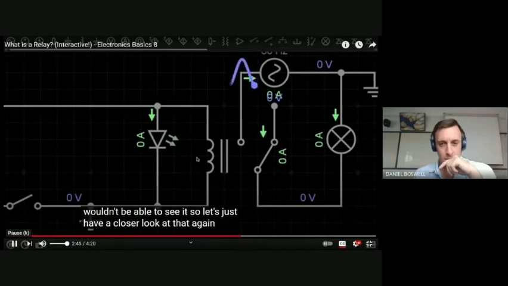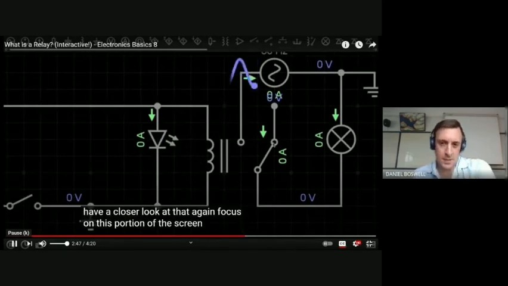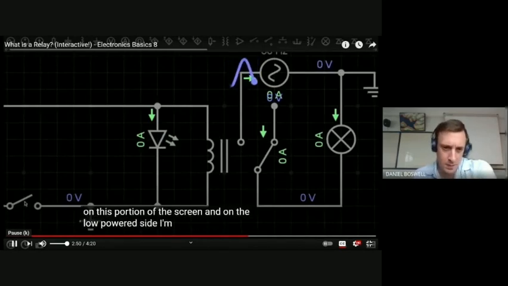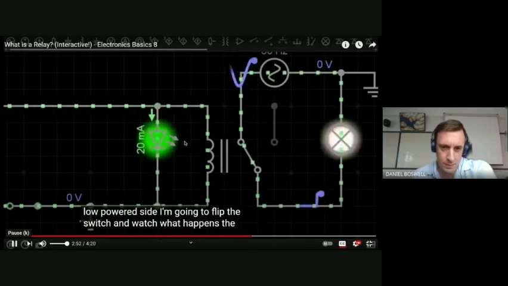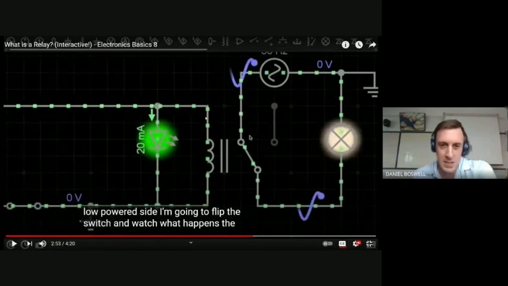So let's just have a closer look at that again. Focus on this portion of the screen. Okay. And on the low powered side, I'm going to flip the switch and watch what happens. Bang. So he's flicked the switch, which has then closed the circuit on our relay.